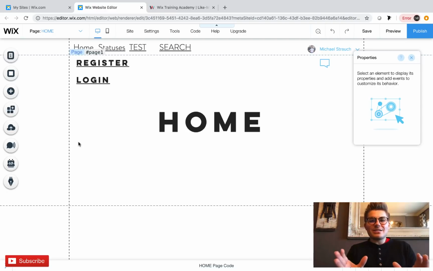Now listen to this though. If you'd like to add it on different pages, you'd use the same exact process, except you just have to make sure you add that search bar and search icon on the pages you'd like to utilize it, and also add the page code that we're going to use on those same pages, so that way it still functions properly.